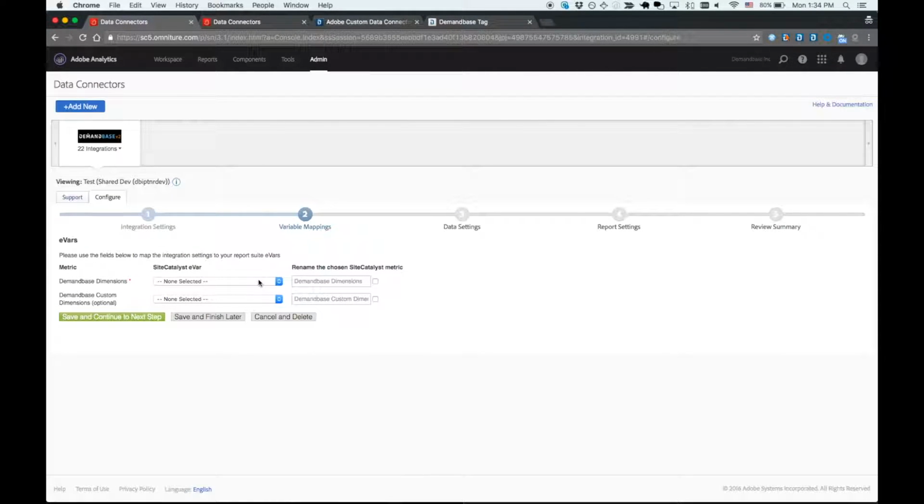In step 2, we'll want to determine which eVars we'll actually want to be pushing this data to. Version 2 of the DemandBase custom data connector allows you 2 eVars to push DemandBase data to. Here, I'm just going to select eVar 1 and eVar 2 in my setup. If you'd like to rename the Site Catalyst metric, you can check the boxes here and rename them however you want.